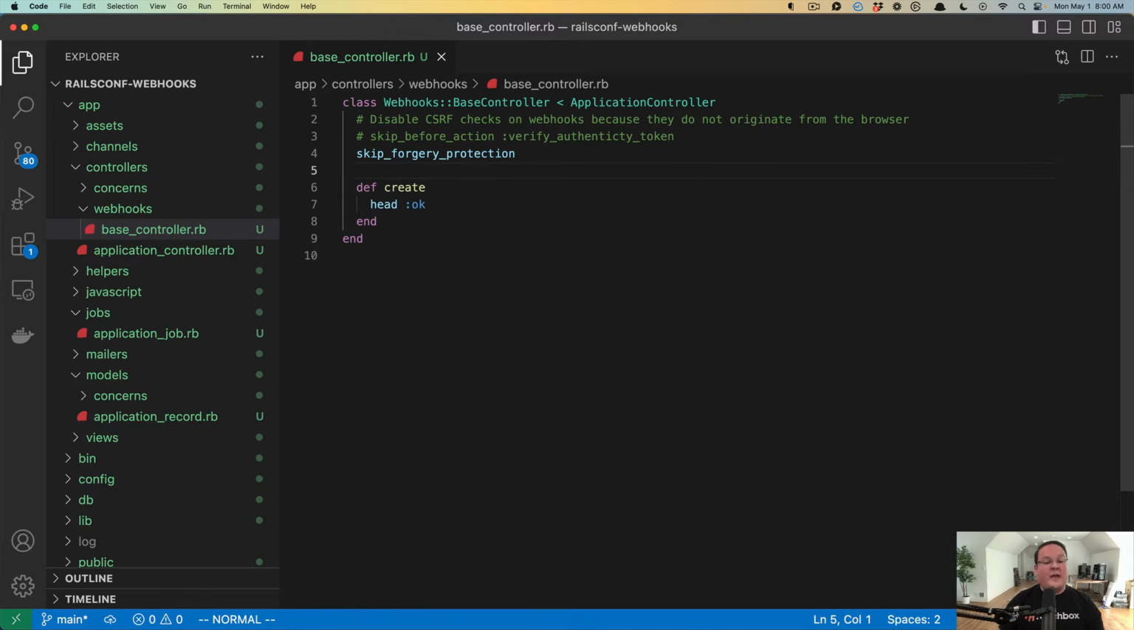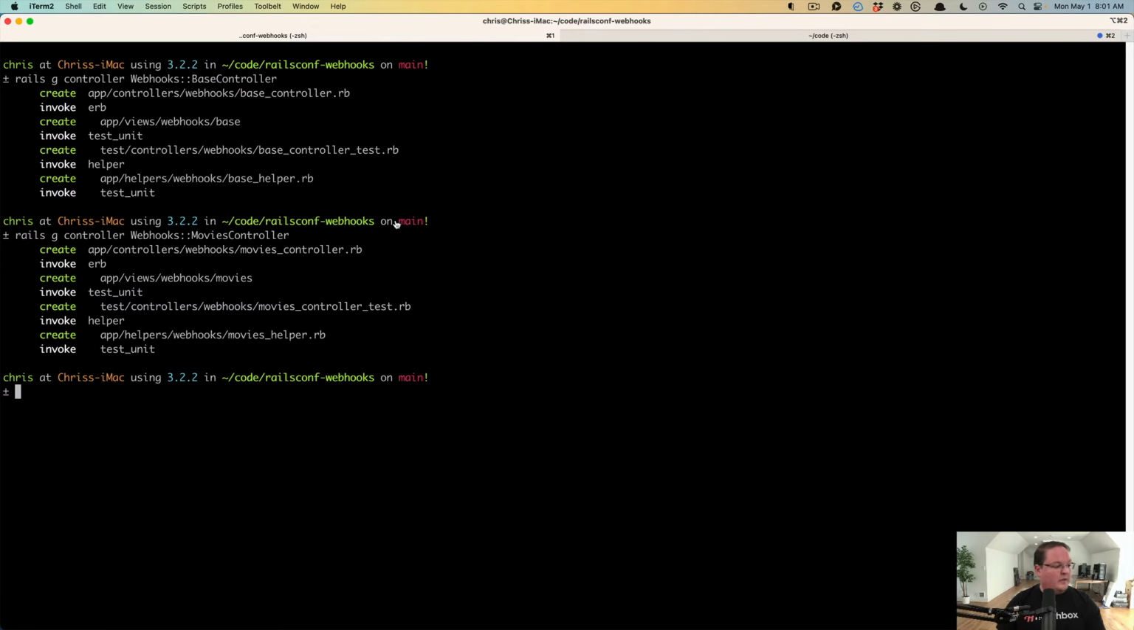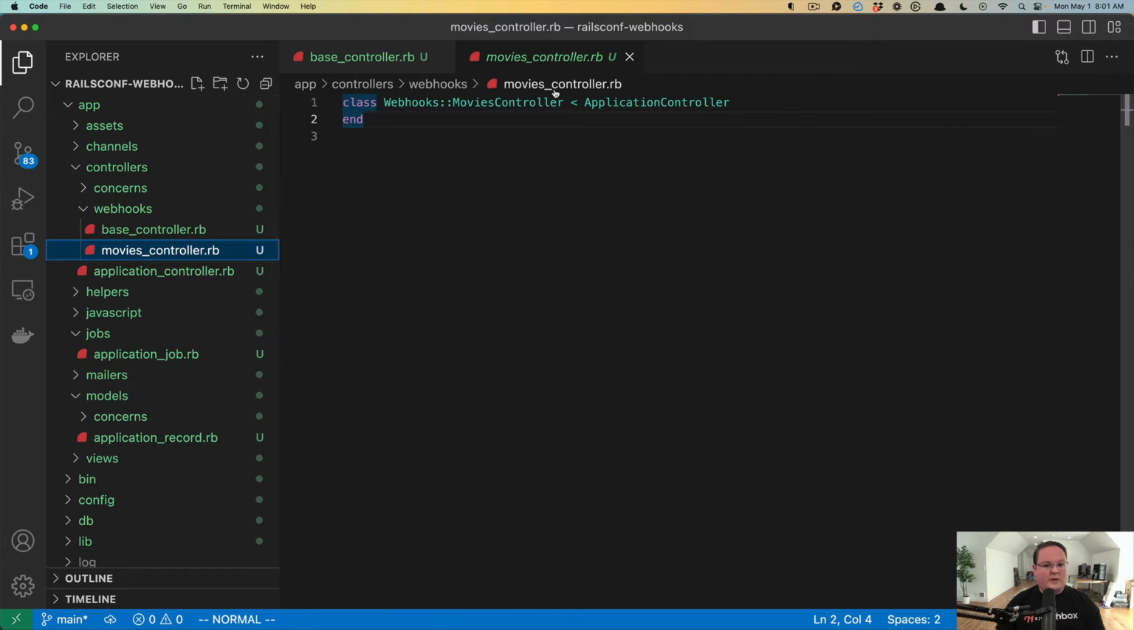You could leave this out and make sure that all of your inherited controllers define the create. We will override this in each of those. But it's nice to have a base create action here just to show what it does. So now we want to generate a webhook controller for a service, and actually let's start with our movies controller. So we'll go ahead and do that. This movies controller is going to inherit, instead of from application controller, from the webhooks base controller.